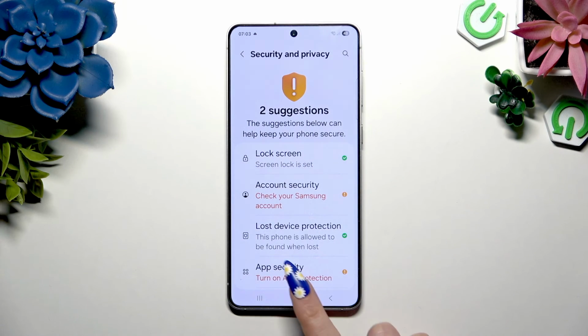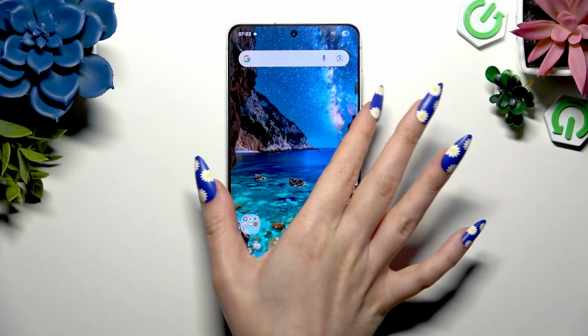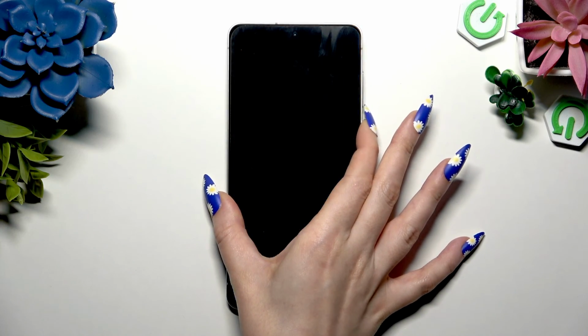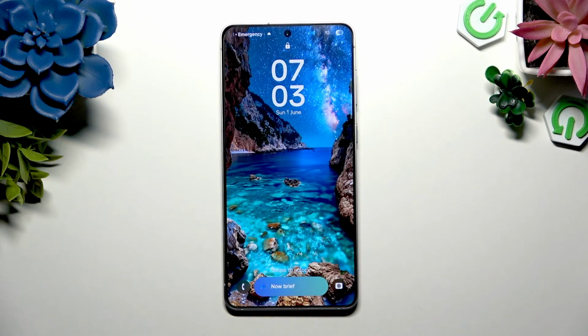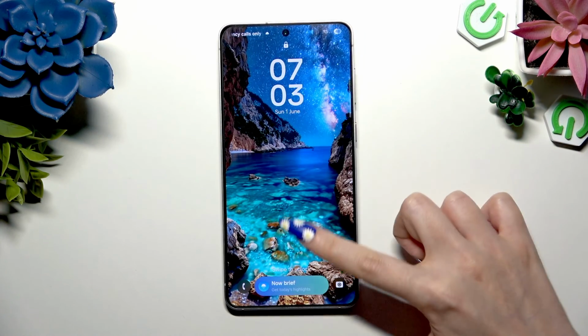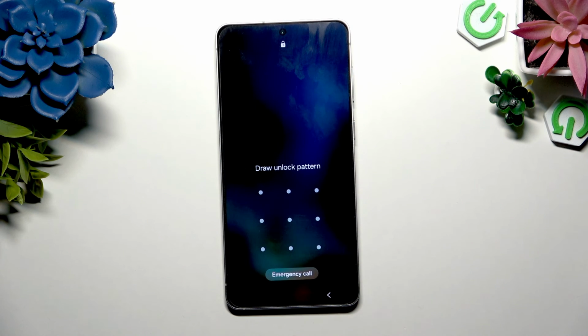So now, when I go back, switch off my screen and turn it back on, it shows that pattern is required.